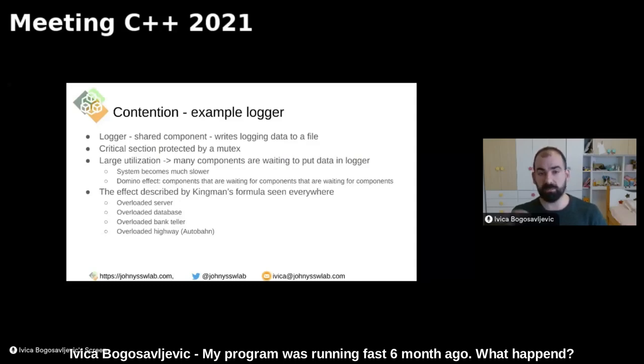An example of contention that you will often see in your system is the logger. The logger is a component which writes logging data to a file, and many other components use the logger to put logging data into files. The logger works with one file, so it has to have a critical section protected by a mutex. Now, what's the problem with this design? When the utilization is high, many components are waiting to write data to the disk, and the system becomes much slower. It gets slower as the number of components increases, and the logger can really become the bottleneck.